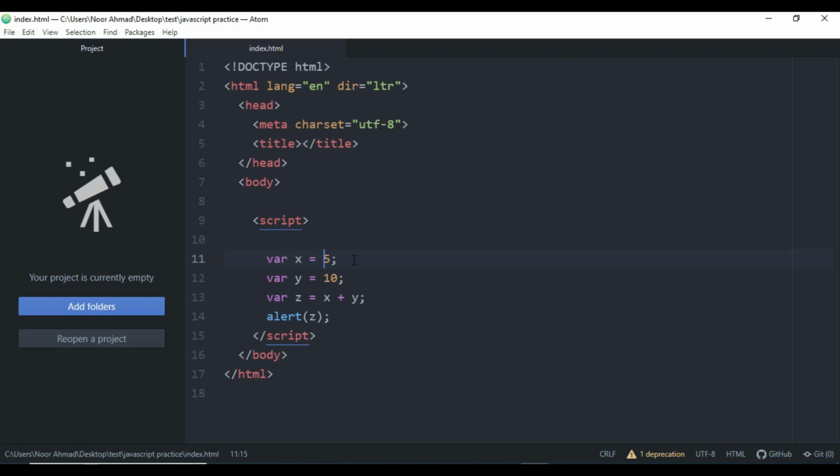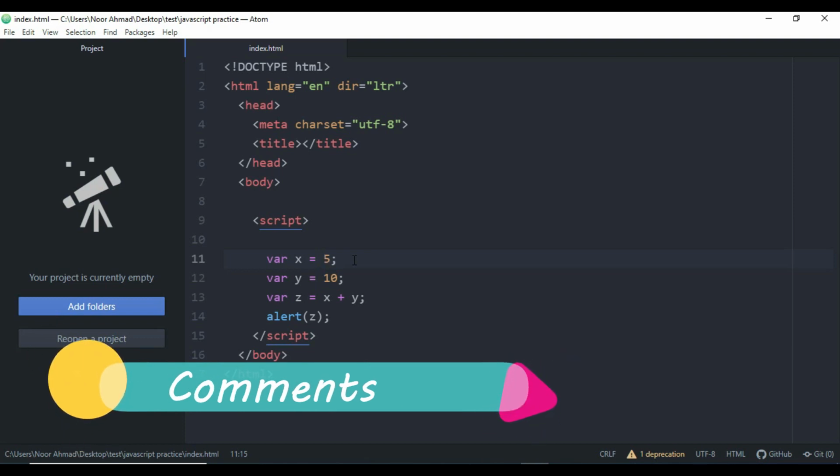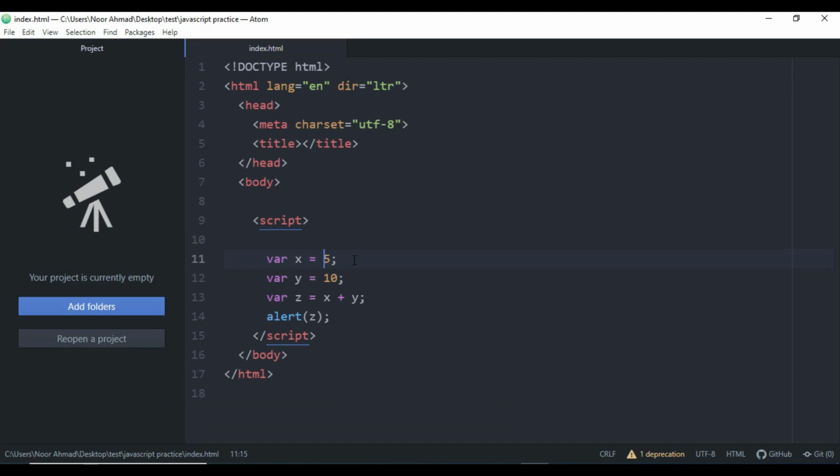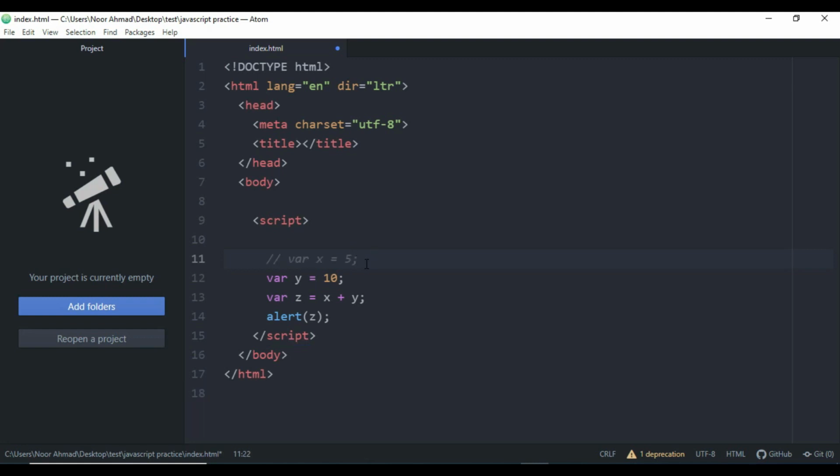Comments can be used to explain JavaScript code and to make it more readable. JavaScript comments can also be used to prevent execution when testing alternative code. To add a comment into your code, you can just press Ctrl and /. Here you can see you can change the code into a comment, and you can also remove this the same way, with Ctrl /.